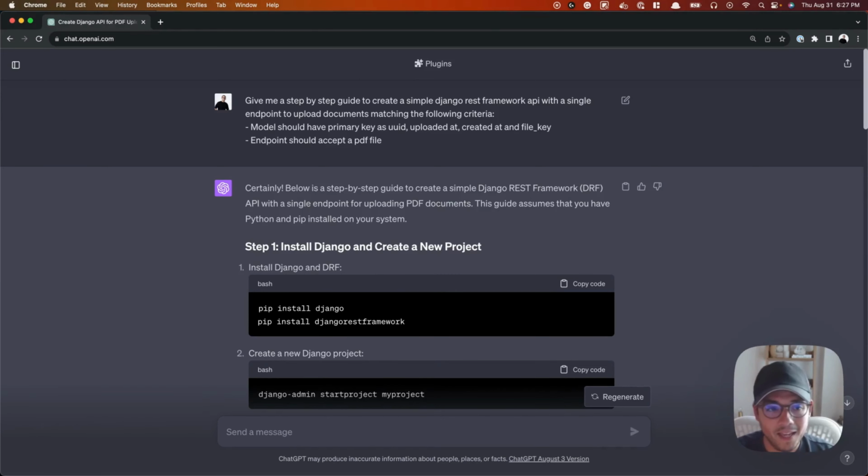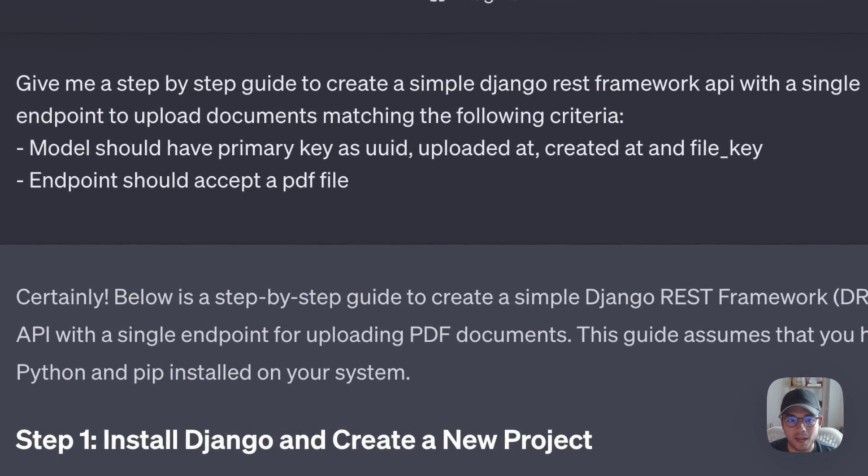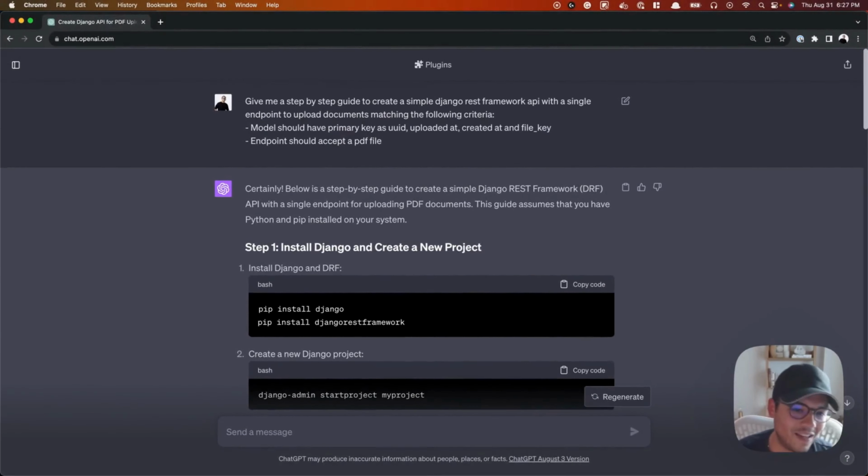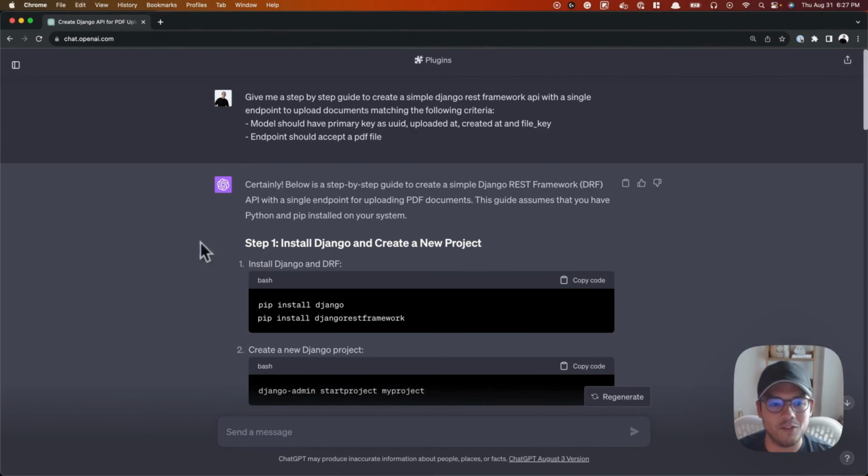So I was just like, hey, ChatGPT, give me a step-by-step guide to create a simple Django REST framework API with a single endpoint to upload documents matching the following criteria. The model should have a primary key as a UUID, uploaded at, created at, and a file key. Endpoint should accept a PDF file. So very simple criteria. Obviously, ChatGPT very happily goes ahead and gives us the instructions.